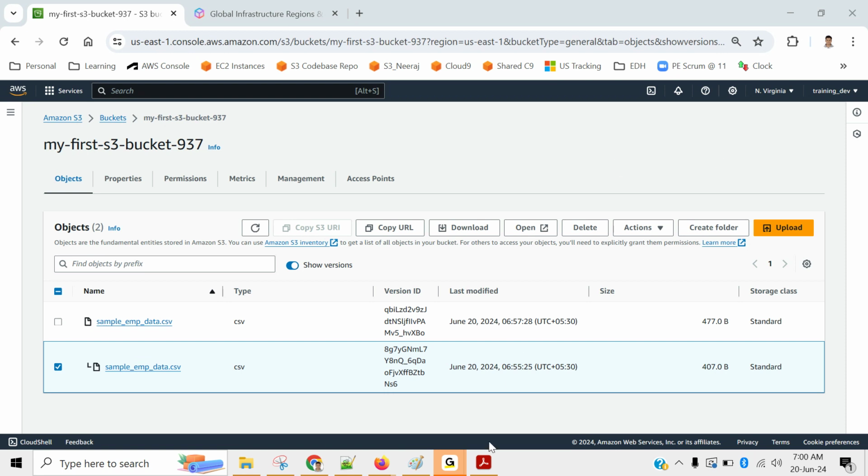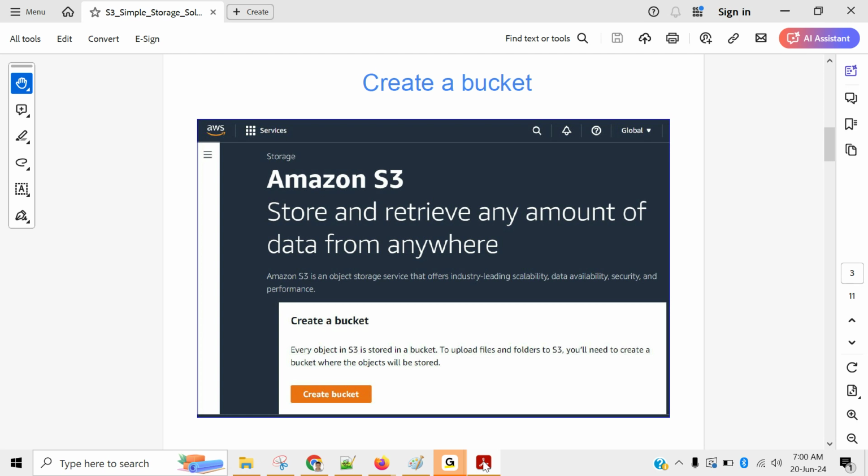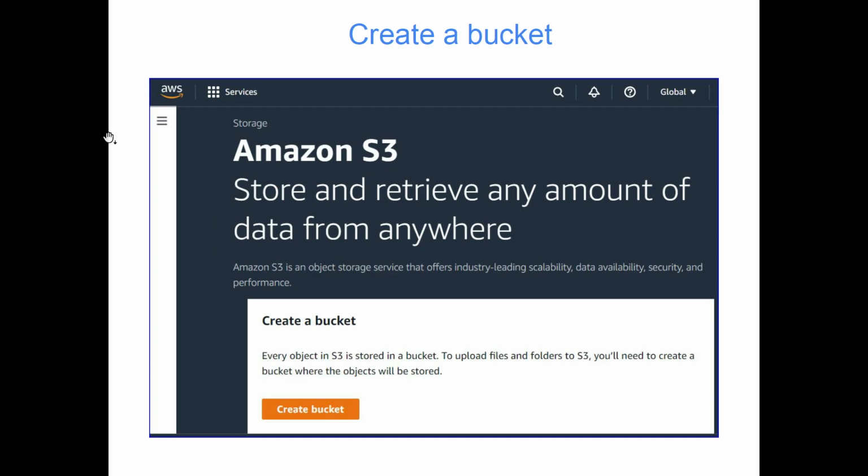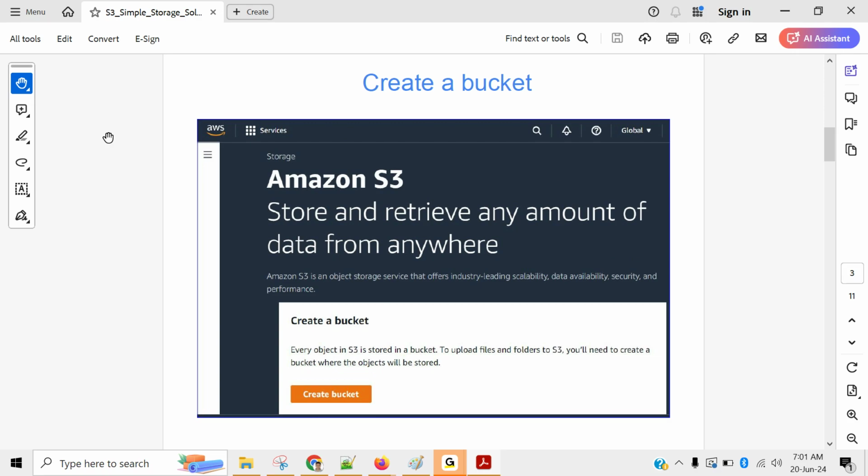Let me come back to the slide. I have one doubt, sir. Sure, go ahead. For example, we have selected North Virginia for the storage. In between, if we want to change the region, is it possible? No, you cannot do that once the resource has been created. What you can do is create another bucket in a different region and then try copying the data. That's possible, but moving the bucket itself is not possible.